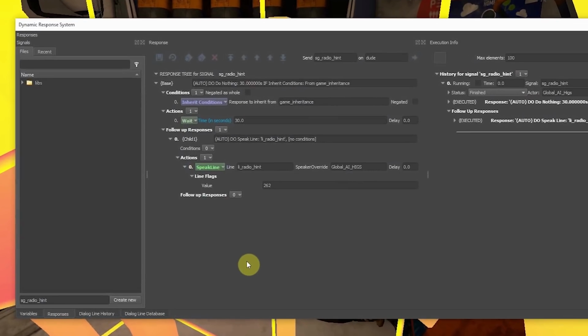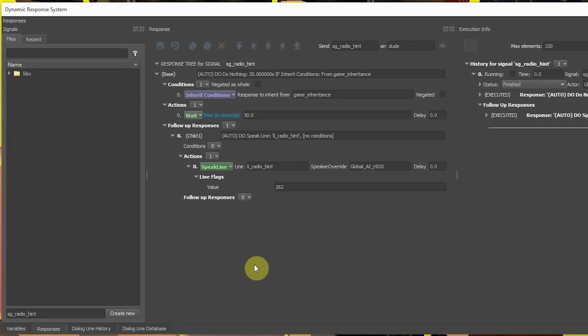Okay, so one thing you can do is to use variables, and we had a look at the variables earlier in the debugging, but we haven't actually set a variable here. What we want to do in this case is to have the DRS set a variable when we interact with the radio, so that when Higgs comes to say his hint line, he can check that variable, and if it's set to 1, we can just ignore it. So we'll actually go to find that response, which we have already set up, and it's called interact radio.